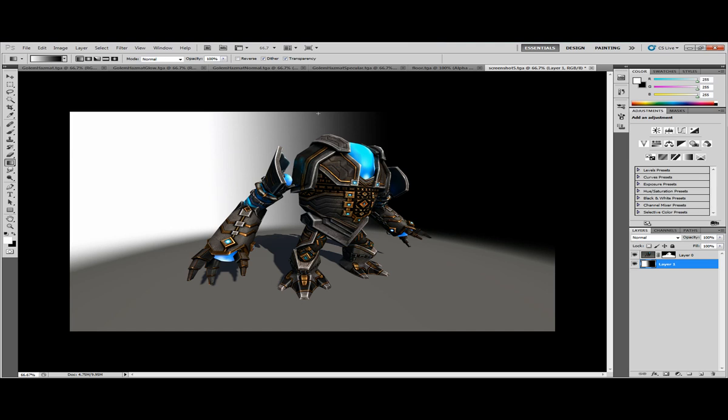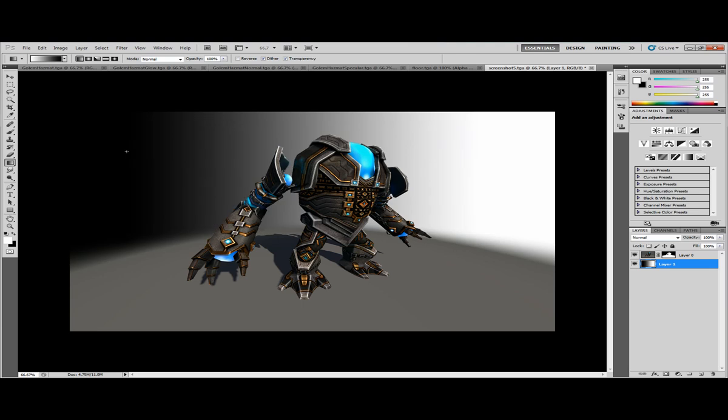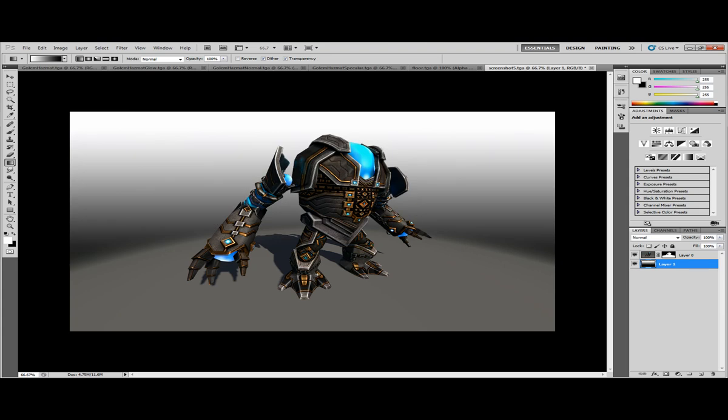But that's it. So now you have a great gradient in the background of your character and a nice render to show off to all of your future and possible, yeah, I lost my train of thought, and show it off to your prospective employers. So there you go.